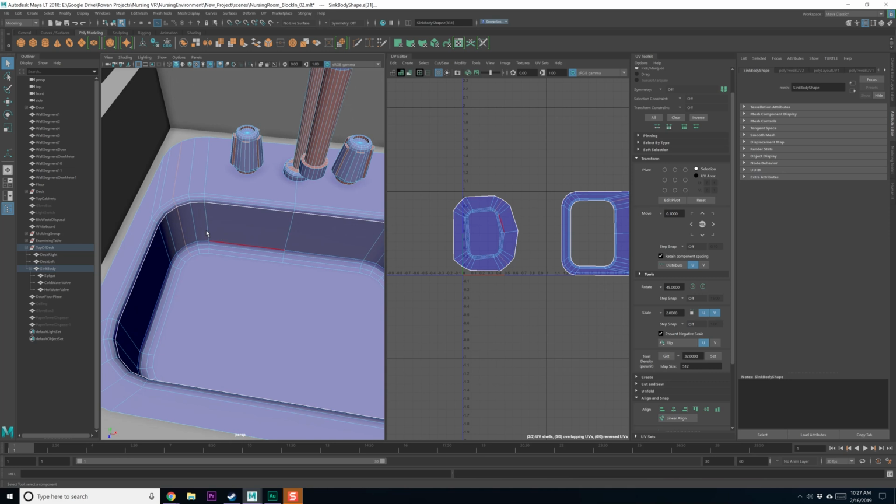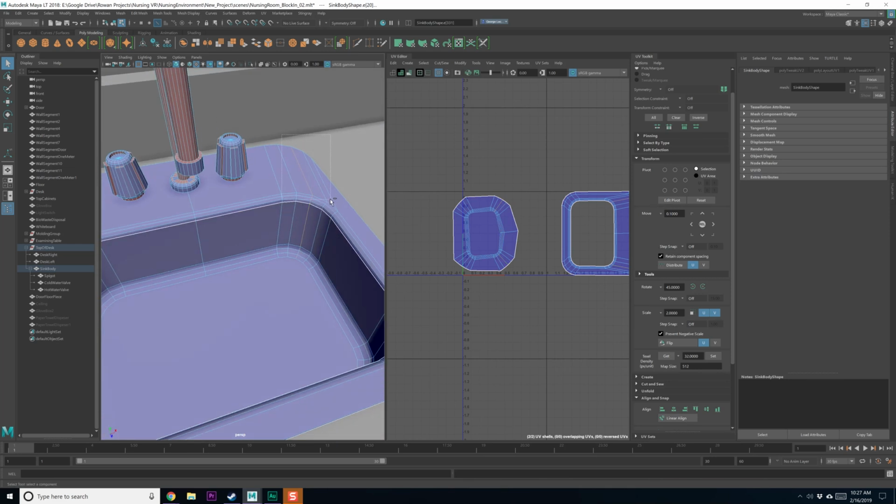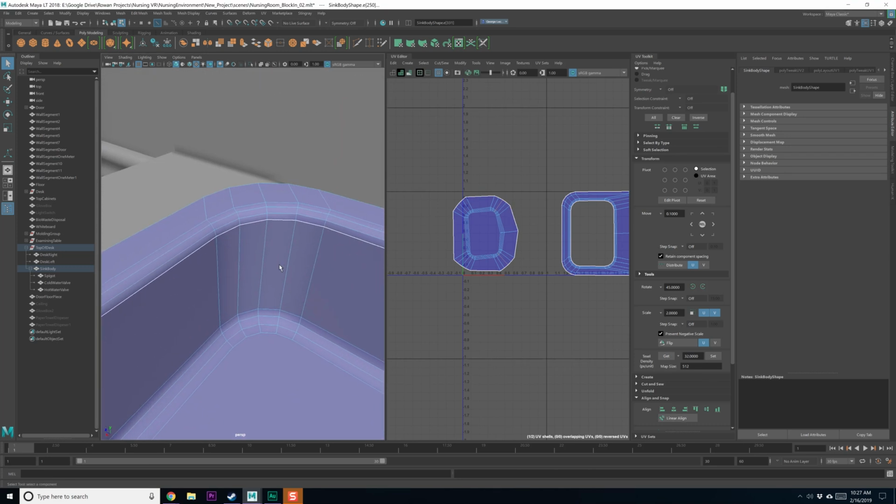Whoa, we don't want that seam. We do not want that. I don't. Okay, you know what? We'll do this. And then we'll do this. We'll get rid of that part right there. And let's come on over here.